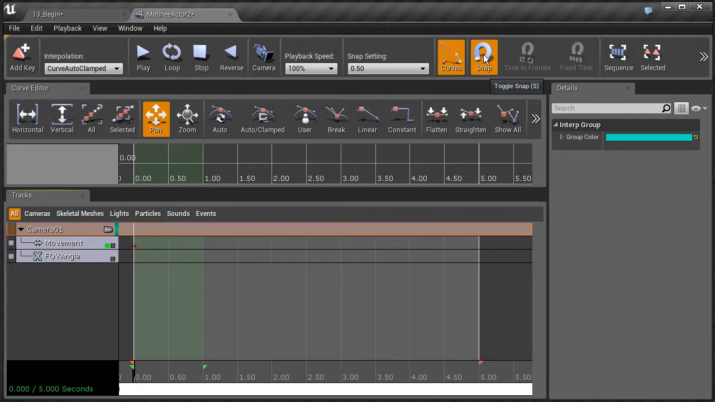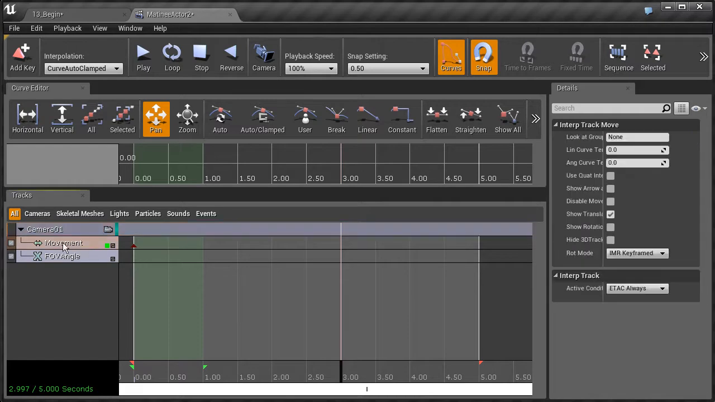Let's make sure that our snap is turned on. We're also going to take our timeline, or our slider, and we're going to move that to, let's do 3 seconds here. So at around 3 seconds, we don't have to be exact. Let's simply come in and add a key. Now because we've set this, let's make sure we select our track. Let's hit add key, and there we go. And you'll notice because we have our snapping turned on, it's placed that exactly at 3.0.